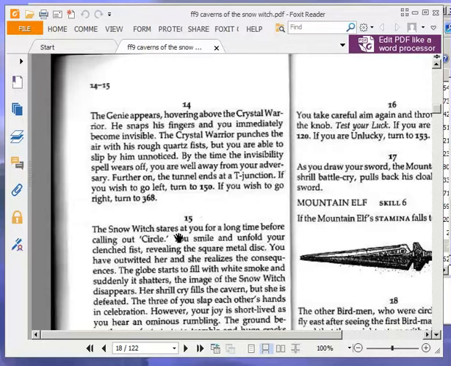Now the genie appears, hovering above the crystal warrior. He snaps his fingers, and you immediately become invisible. The crystal warrior punches the air with his rough quartz fists, but you are able to slip by him unnoticed. By the time the invisibility spell wears off, you are well away from your adversary. Further on, the tunnel ends at a T-junction. If you wish to go left, turn to 150. If you wish to go right, turn to 368.